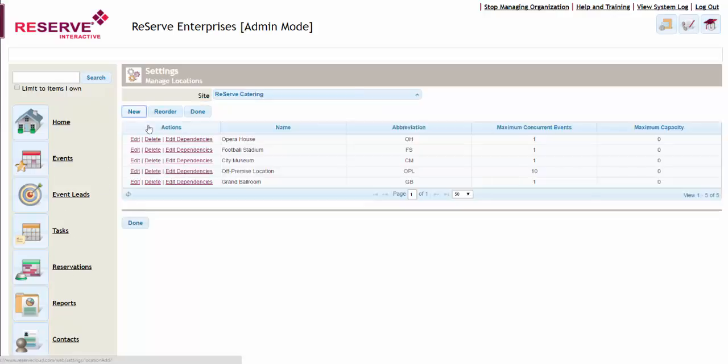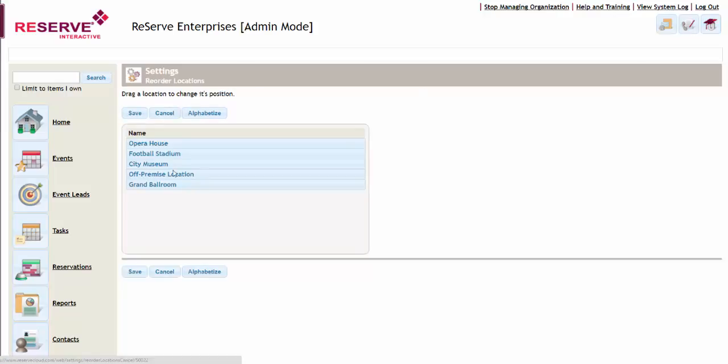You can also now reorder your locations into a different order simply by clicking the Reorder button and then dragging and dropping your locations again in a different order. Once done, click on the Save button.